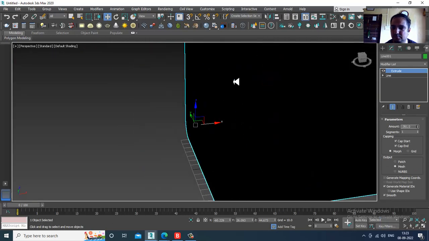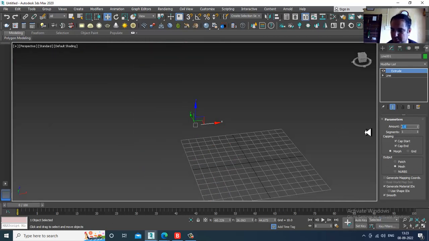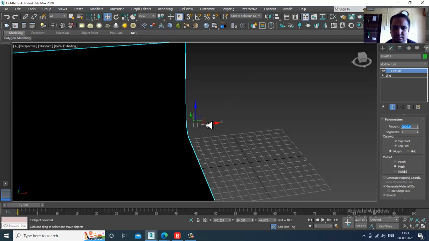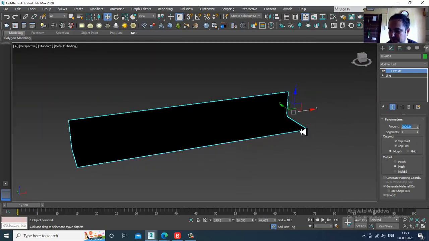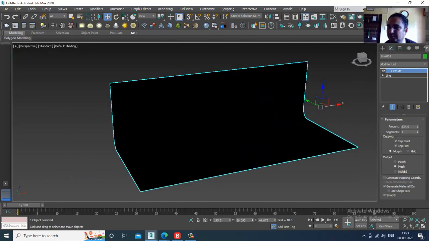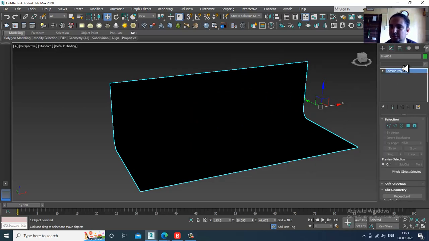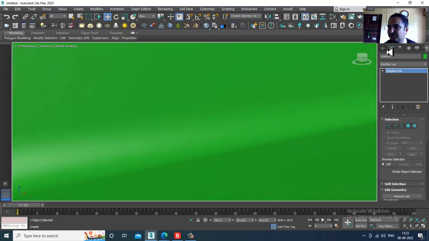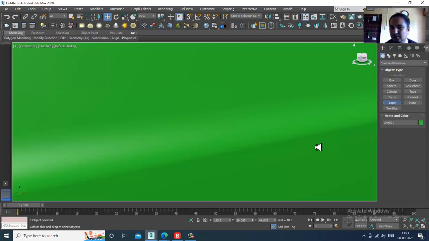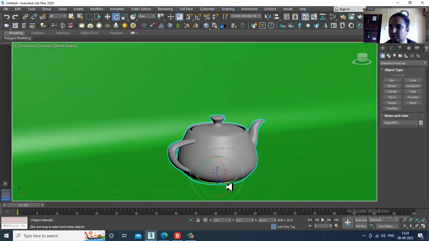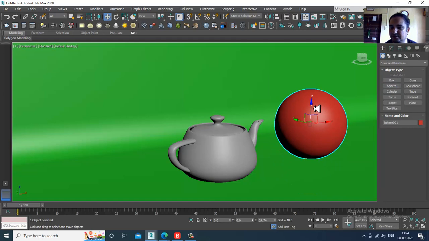I'll just add an extrude modifier. Convert to editable poly. Let's give a shell modifier, convert to poly, and for that I'll just create some basic objects for the understanding. So let's create a teapot and let's create a sphere over here.